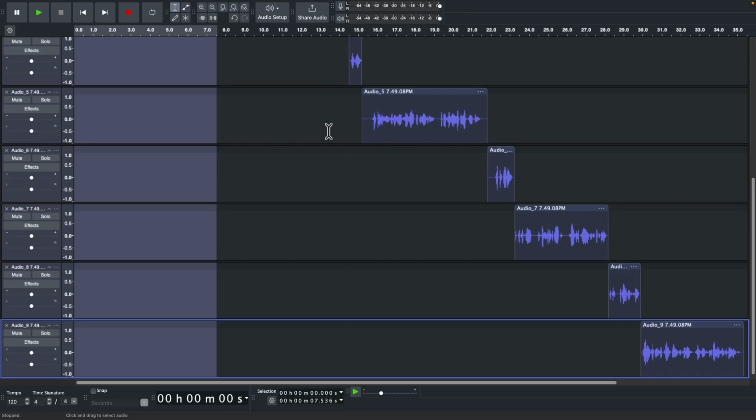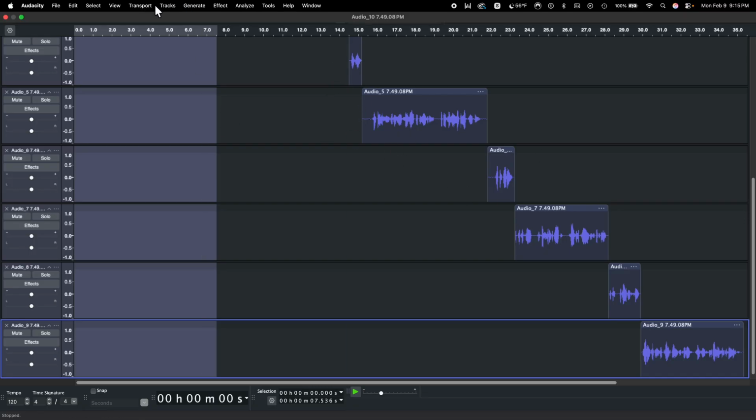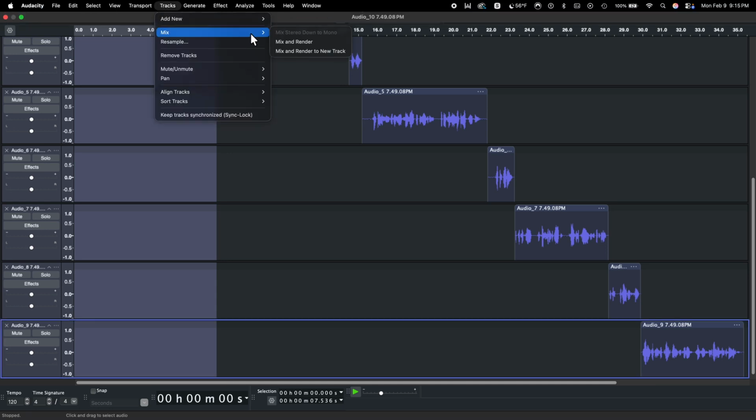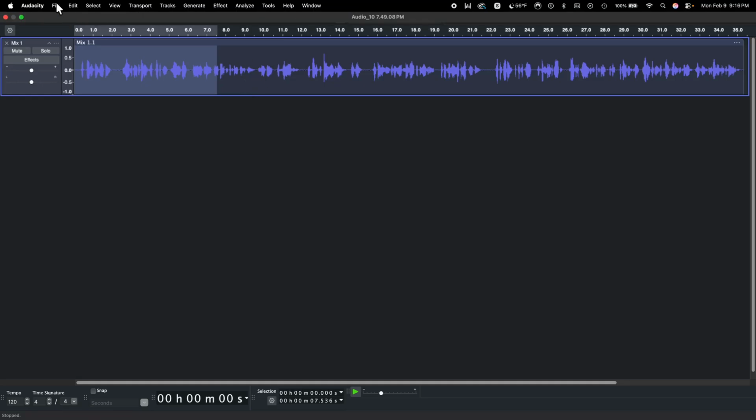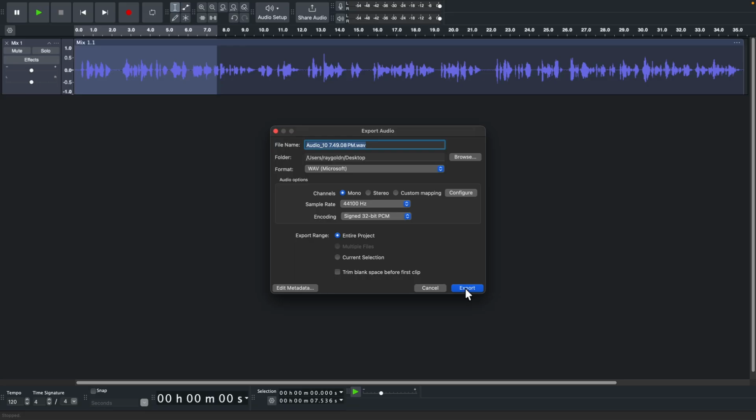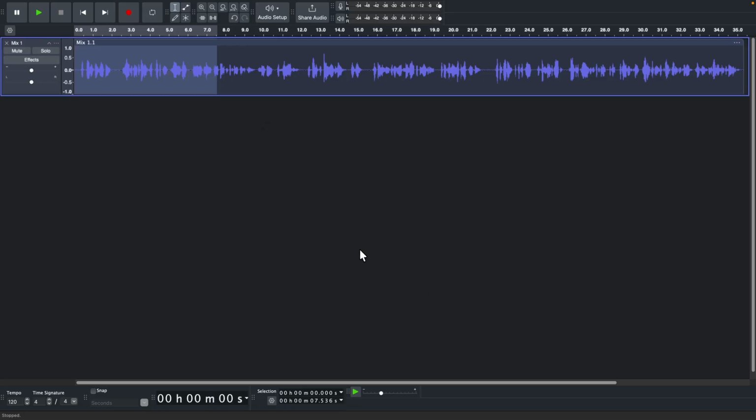But don't worry, you will go right here again to Track. You will go to Mix, and then you click on Mix and Render. And when you click on this, as you can see, all of them turn into one single audio file. And next you will click on File, Export, and then you save your audio. As you can see, very easy.